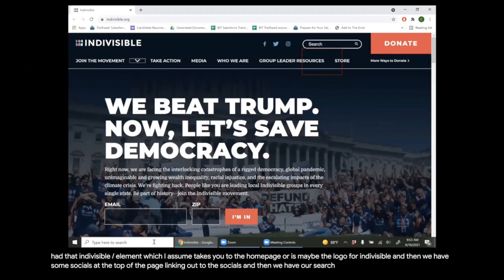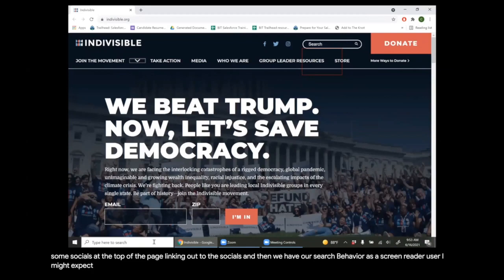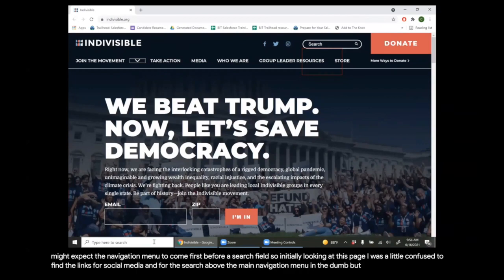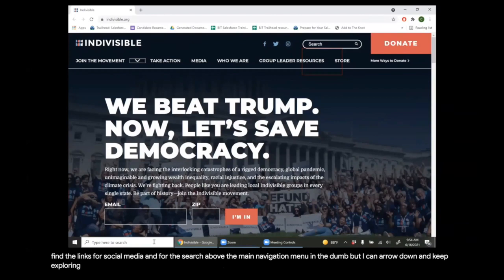Now, typical website behavior as a screen reader user, I might expect the navigation menu to come first before a search field. So initially looking at this page, I was a little confused to find the links for social media and for the search above the main navigation menu in the DOM, but I can arrow down and keep exploring this page. Search.